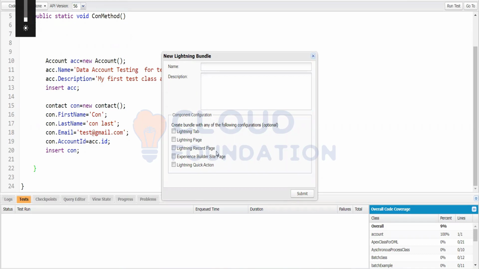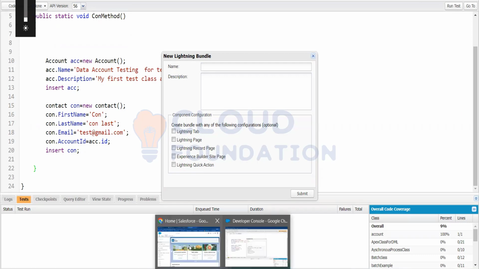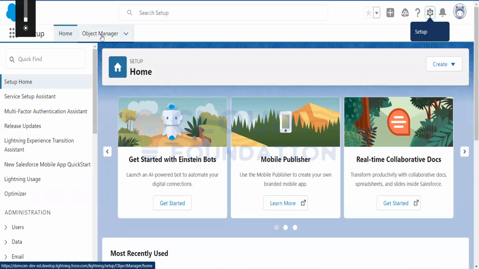What do these checkboxes mean: Lightning tab, Lightning page, Lightning record page, Experience Builder site page, Lightning quick actions. Basically it is asking in which place you want to use your component. You want to use it in a Lightning tab. Lightning tab means this tab. This is a tab only. So they are asking whether you want to use your component on these tabs.